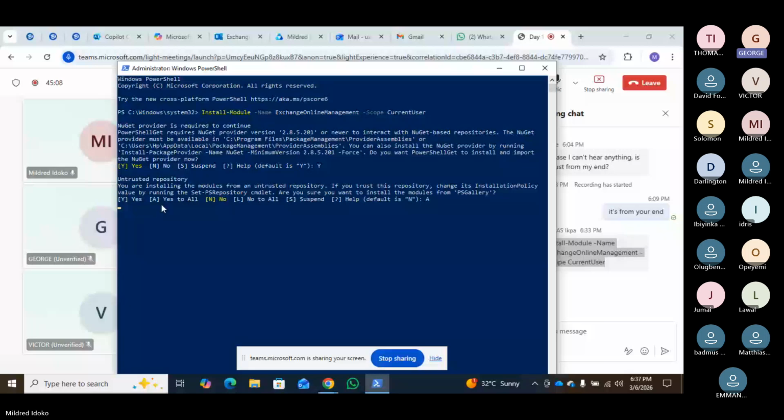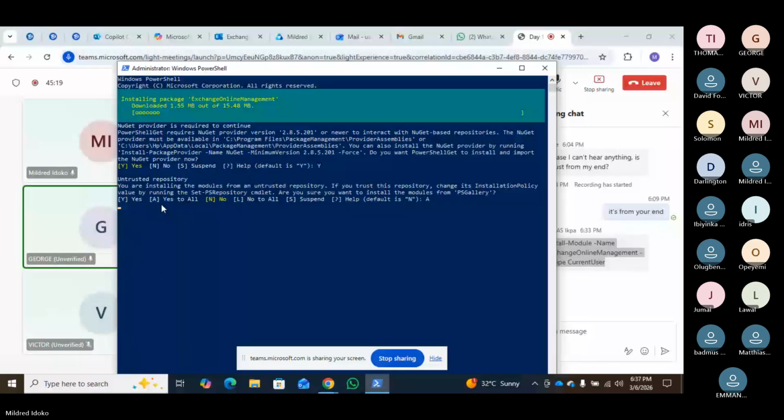Mr. Thomas, yeah. I copied. I've not been able to paste. I don't know why. That's your PowerShell. Close it and try it again. It's still blinking. What's blinking? It's just blinking after they tried the new cross-platform PowerShell.